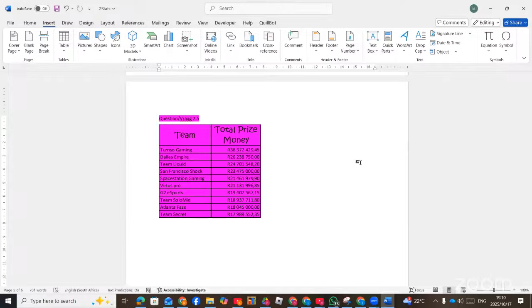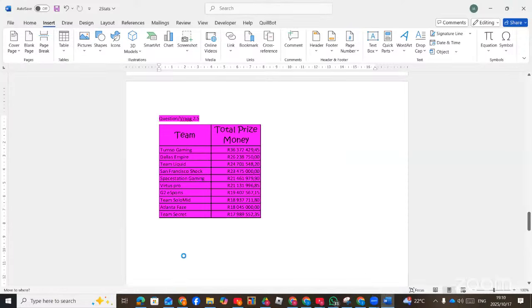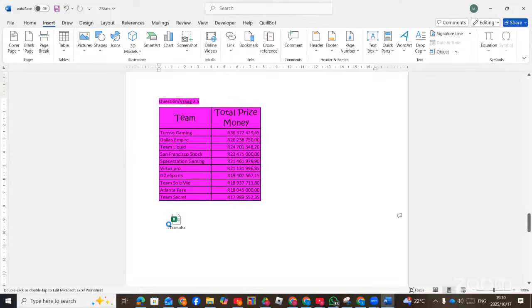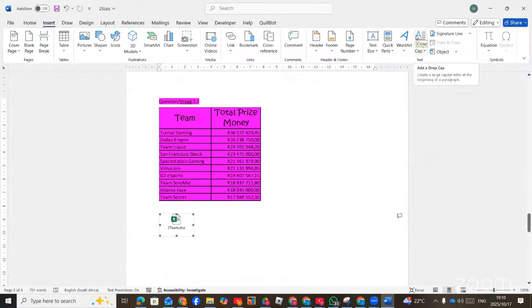If the question had said we must display it as icon, you don't need to go through that long process. If it was displayed as icon, you just have to click, then you drag it. Then you just leave it there. It's going to be there as icon so that when you double click on it, it will open the file. So take note, if the question says display as icon, just drag and drop. If the question says it must be the text, the content, and it should be linked, then you have to go through the long process, insert object, and then you pick the create from file.